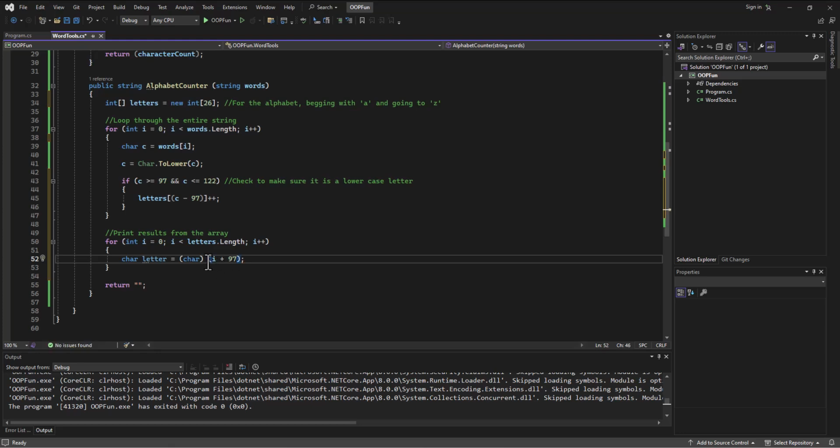Okay, so I'm going to convert this 0 plus 97, or if it's a 1, 1 plus 97, or a 2, and so on and so forth. It's going to take that number, whatever number we are on through the loop, add 97 onto it, convert it to a char, and then set the letter variable that's a char type equal to whatever that is.